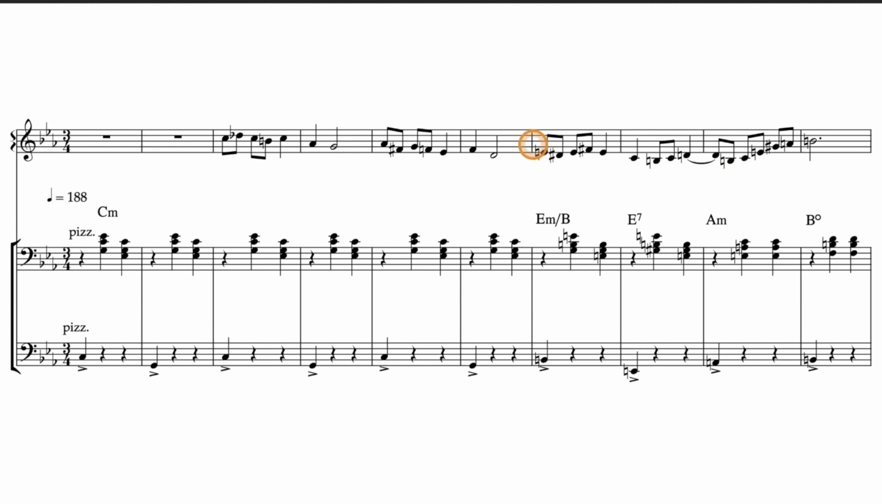The second half of the 8-bar phrase starts off with an imitation again, but then it takes off in another direction, literally.